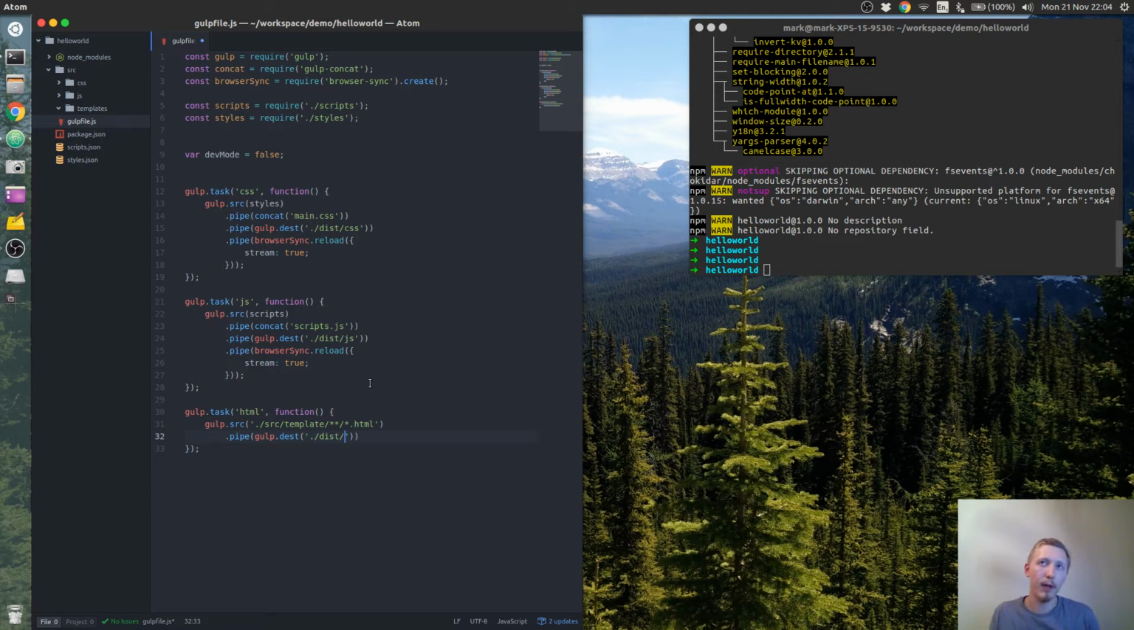The base of our app is the HTML files, and then we have the JavaScript files, which run on top of them and use them, with the framework and everything on top. So we'll put the HTML files in the dist, and then we'll also add pipe browsersync.reload, stream: true.